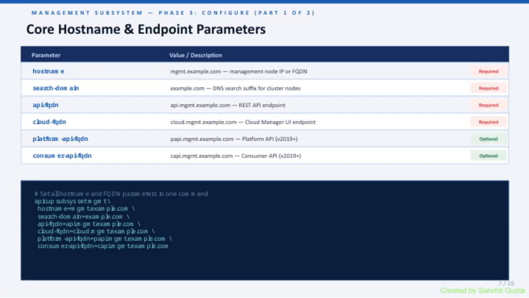Let's look at how to set all the hostname and fully qualified domain name parameters in a single command. This approach saves time and keeps everything consistent. We specify the management node's hostname, the DNS search domain, and several API endpoints, including the Cloud Manager UI, the REST API, and Platform and Consumer APIs. Some parameters are required, others optional, depending on your setup. This step is key to ensuring all parts of the system communicate correctly.